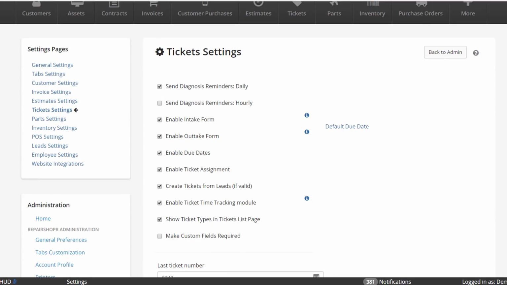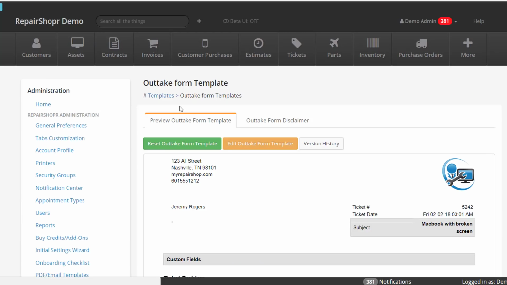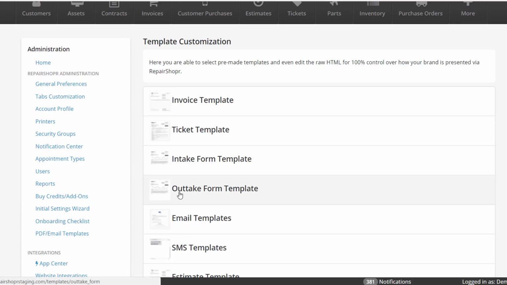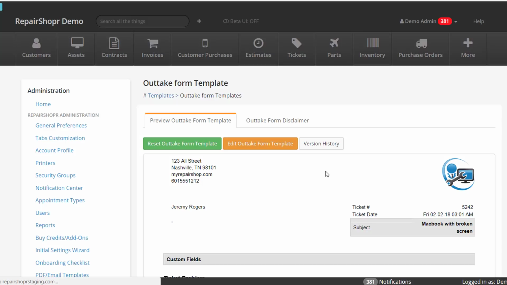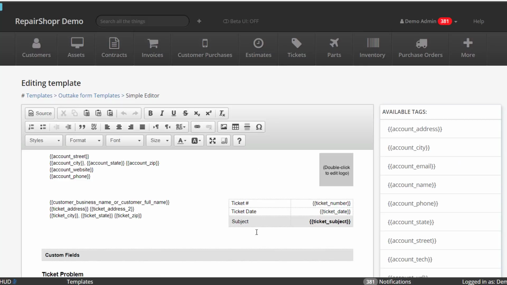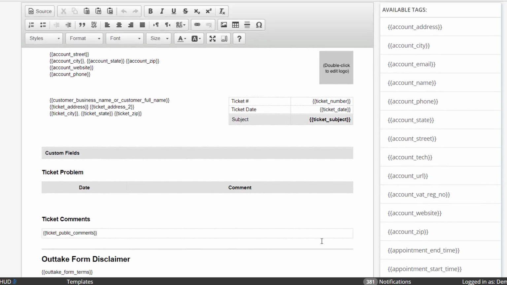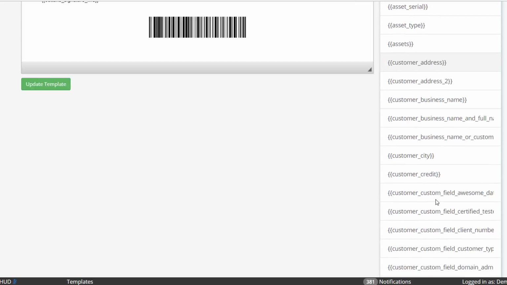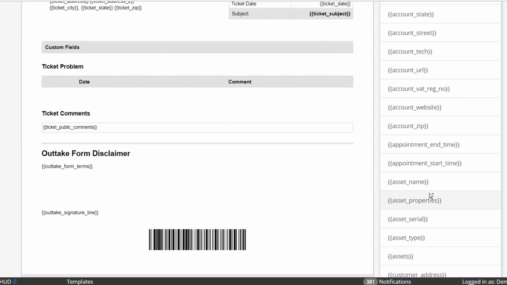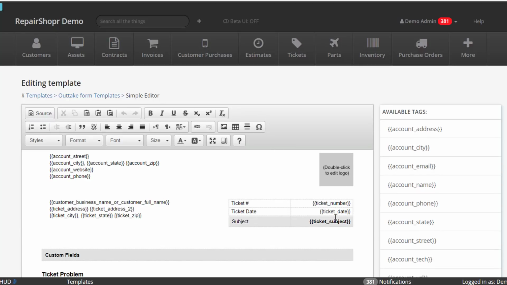The outtake form does have its own template in the PDF email template sections. It behaves just like any other template. You can click the edit button to go in and make any changes to the look and feel you want. And there's all of these tags that can be used on this template as well. So that should be something you're familiar with at this point.